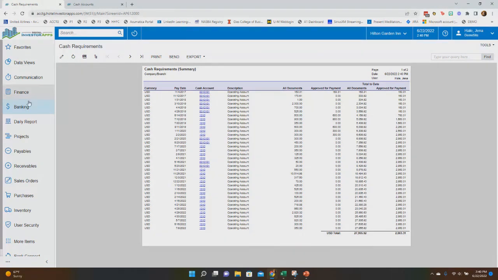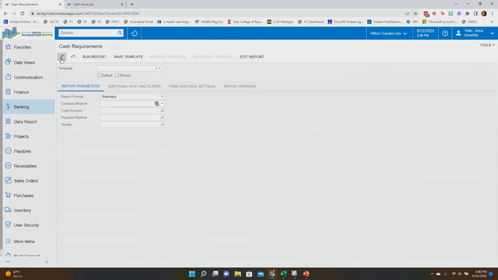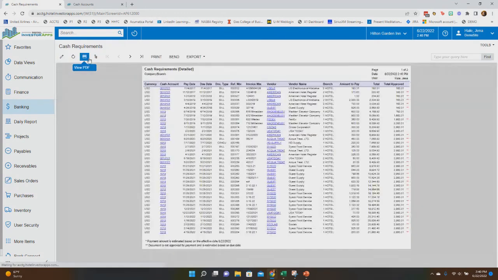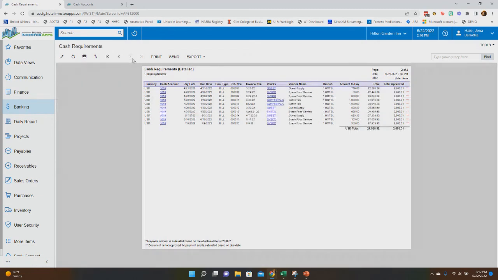And you can look through. If you come back and hit your pencil, if we want to look at this detailed, which is going to be the more useful way to run it, it's actually going to break this out now. What you can see is the amount to pay, the total value of that invoice, and what's been approved to pay at that point. At the end of the report it gives you the total amount of those invoices and how much was approved. This allows you to see what's outstanding if you just want to see what our cash requirements are.